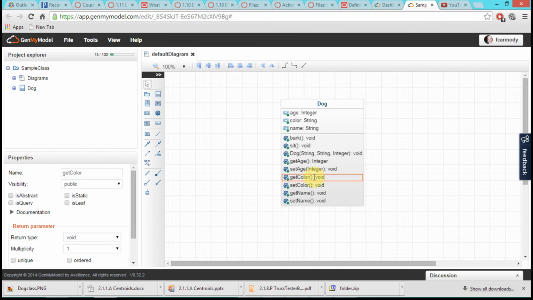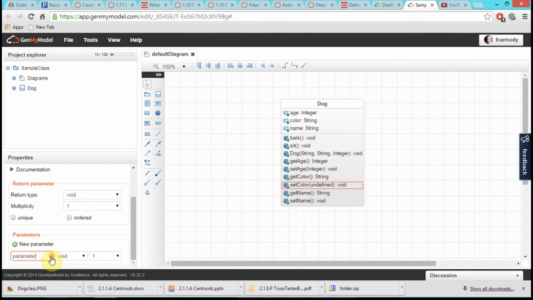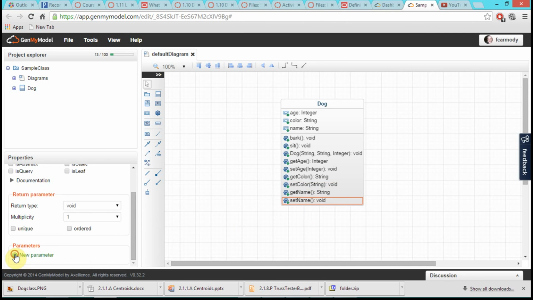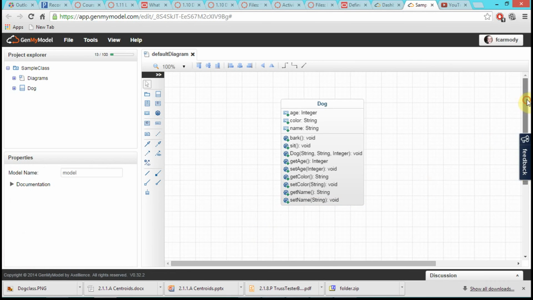Of course, get color is going to return a string, get name is going to return a string. Set color, we need to feed it a string, right? And set name, we're going to need to feed it a string, because obviously it won't know what name to set, right? So we're going to set the name as a string. So now we have our initial class, right?